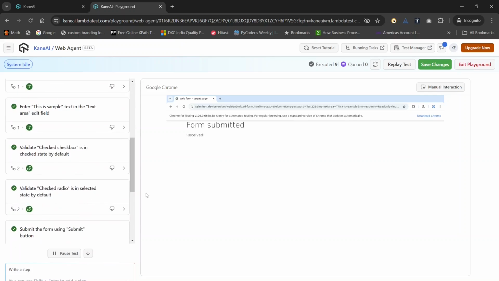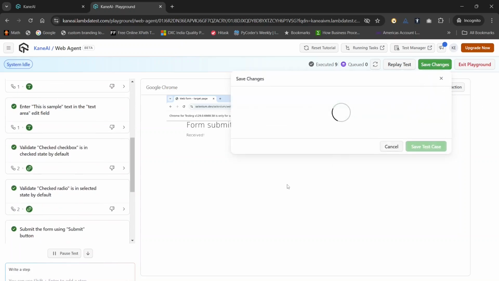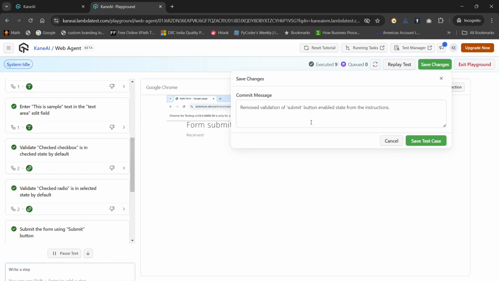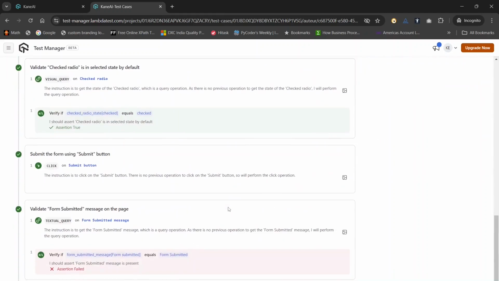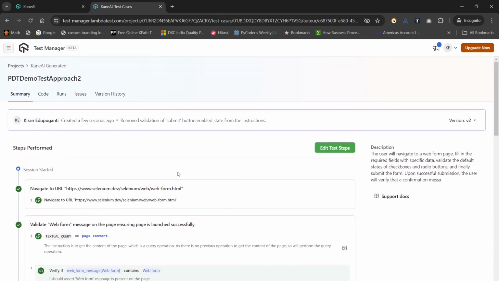Now I'm just saving this one. It shows a removal of the validation of the submit button enabled state from the instructions. It is giving that automatically. If you want to alter it, you can alter it, then save the test case. So it is saved. This is how in approach two you can give all these steps at a time, and it will generate them, and you can update it based on your need. This is about approach two.